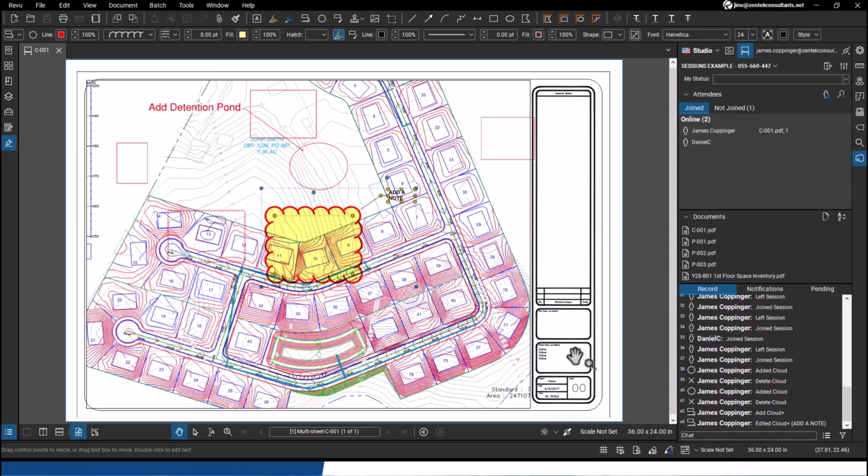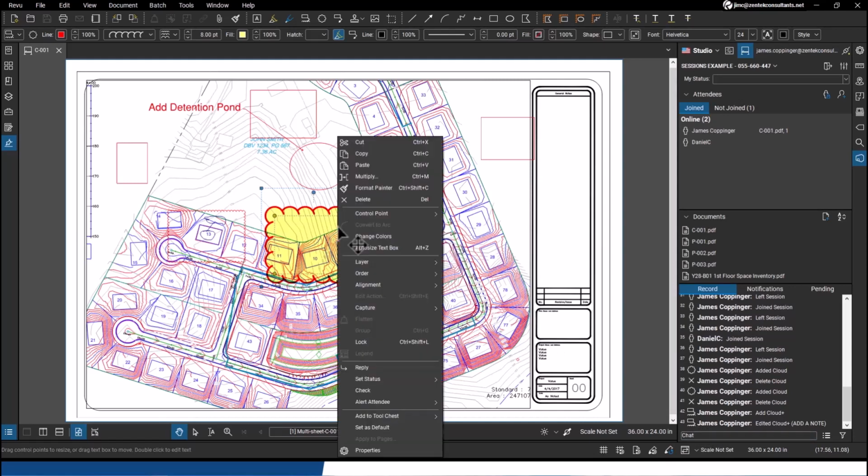I could send him a chat, but then I have to wait until he logs in next time to see it. But what I can do is right click on any markup that I create, and you see that I have the ability to alert other attendees about any markups or changes, whether they're mine or someone else's.